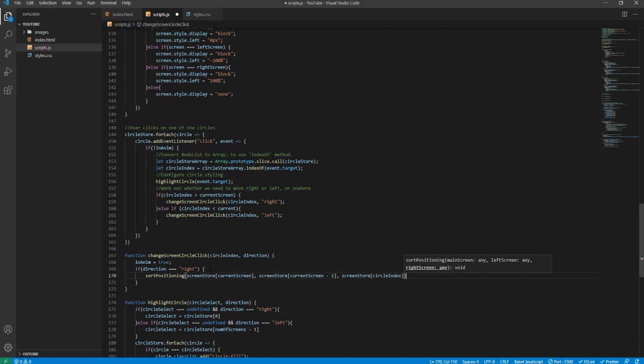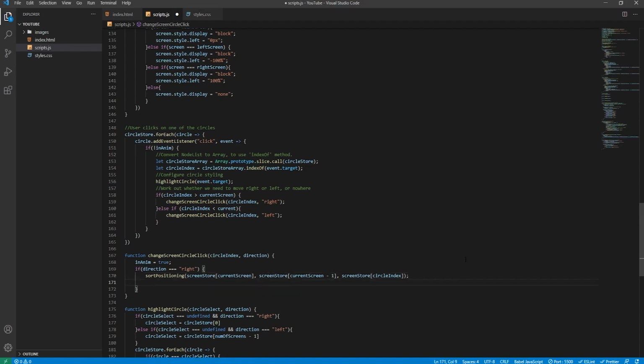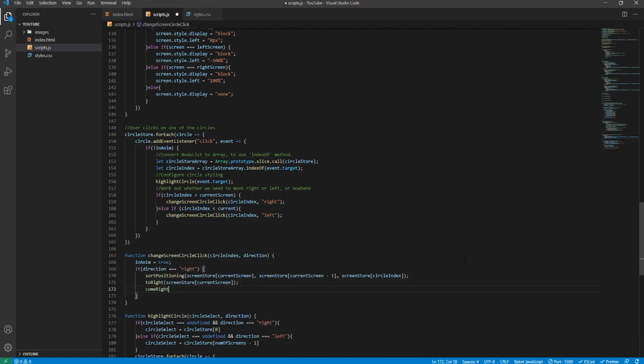Circle index, we'll need to move this one towards the right because it's about to be animated in, and obviously it's the image that relates to the specific circle that they just clicked on. Below this, we'll start the animation. So to right will be the screen store current screen, and come right will be the screen store circle index, like so. Now we need to handle the left direction, so we'll say else if direction equals left, open it up like that.